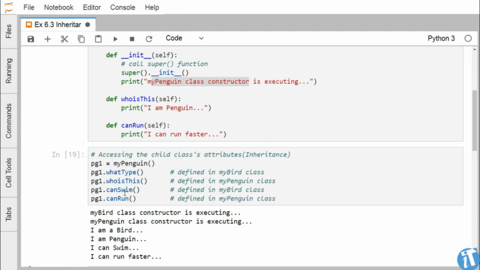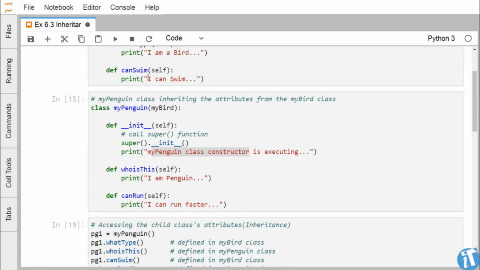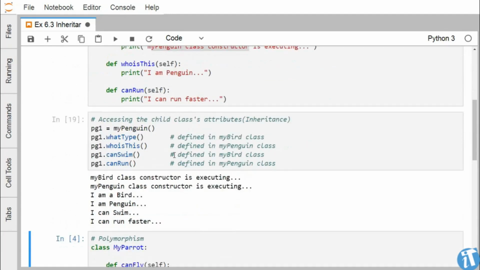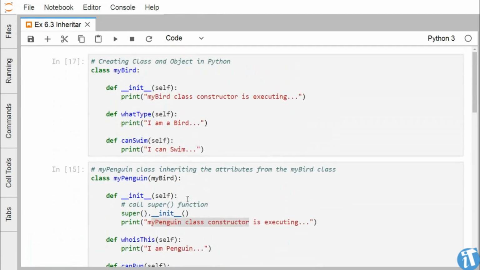Next we went for canSwim. canSwim has the string "I can swim" to be printed, so that got printed. Now we have canRun, and "I can run faster" got printed in this way. So using this example, we have shown you how inheritance can be implemented in Python.